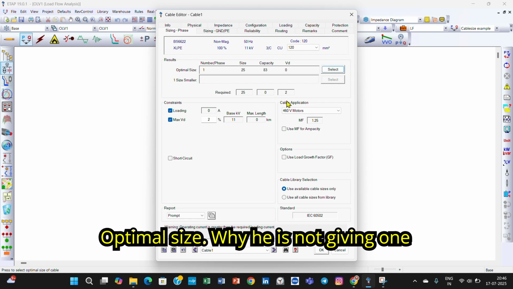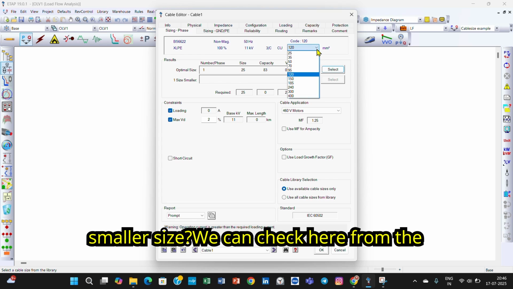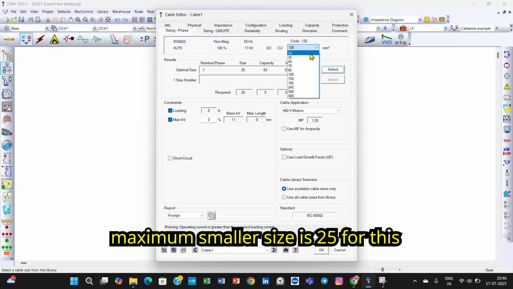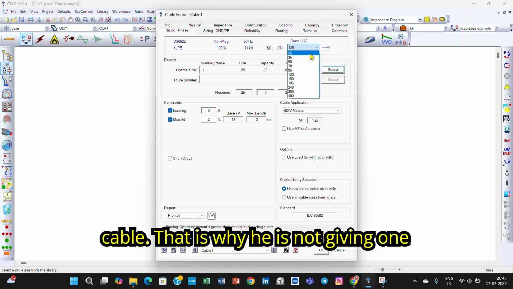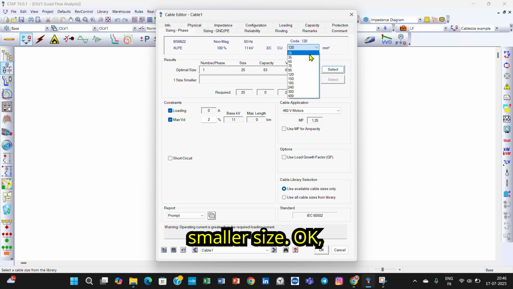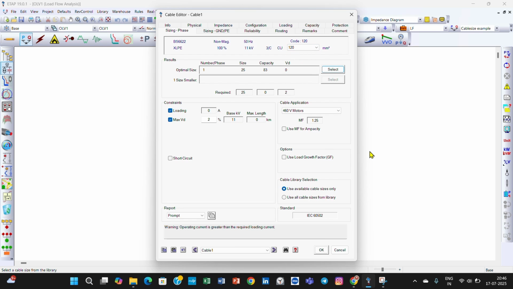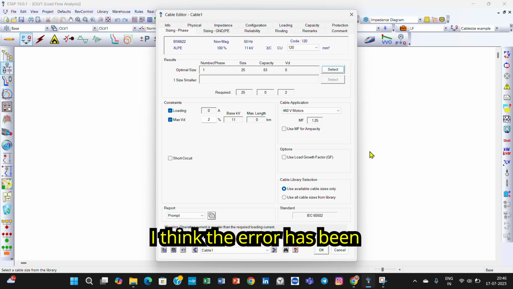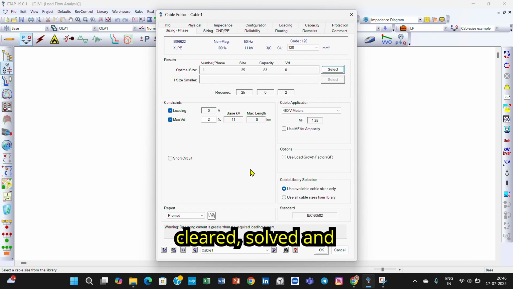Why is it not giving one smaller size? We can check here. The maximum smaller size is 25 for this cable. That is why it is not giving one smaller size. Okay, I think the error has been cleared, solved, and thank you.